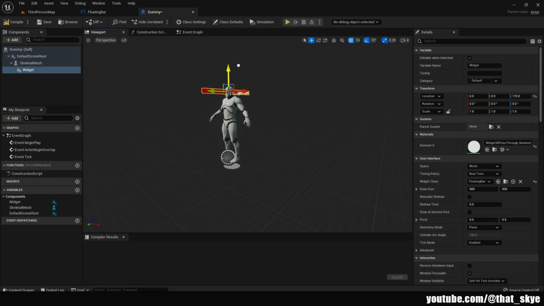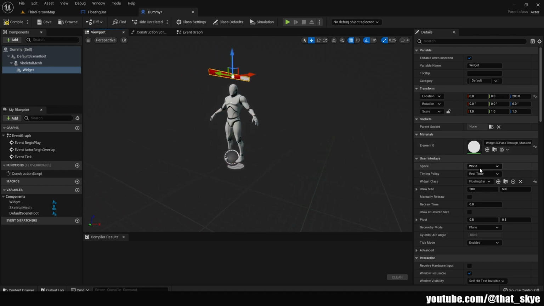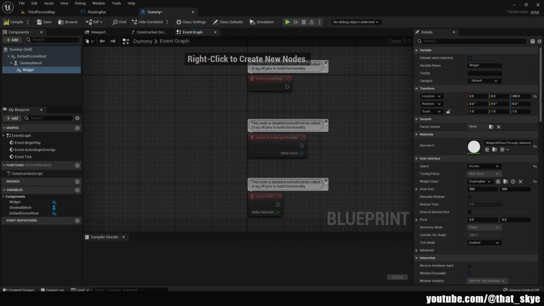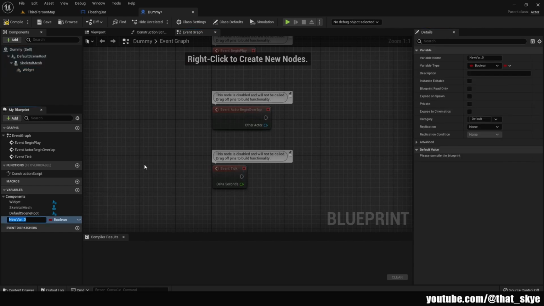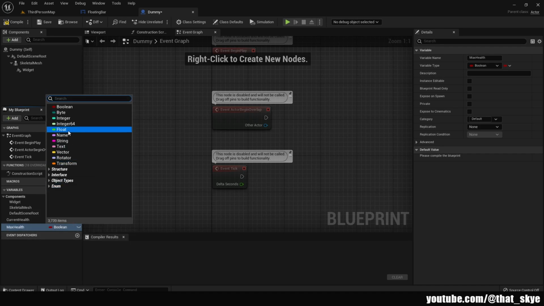I'm gonna drag it above our character and we don't need to rotate it because instead of space, we're gonna change it to screen. This is gonna make it disappear here, but it's still gonna be visible in the game. And we need to project it on the screen because that way it's gonna follow our player camera instead of just being static. So we're gonna go into the event graph and we are gonna create two new variables, current health and max health. And both will be type float.